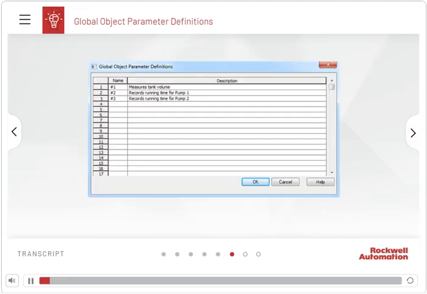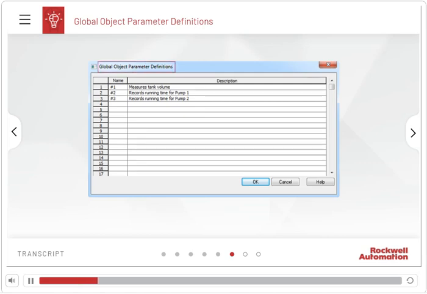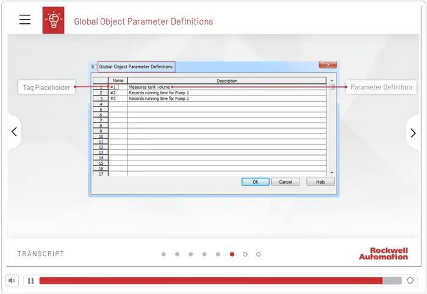As an alternative to using tag substitution, you can use global parameters to assign multiple tags to global objects without disabling the link connections property. Instead of assigning tags to animation or connections in a base object, you can use tag placeholders. When reference objects are added to graphic displays, tags or values can be assigned to all parameters at one time. Once the placeholders are assigned, the corresponding data is entered in the Global Object Parameter Definitions dialog box.